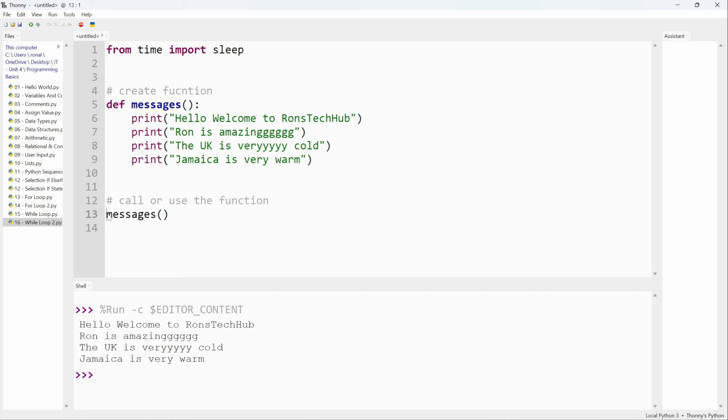Now, some people do this thing where they do print, and they do the name of the function and then they close it. That works as well, but I don't really like that method personally. I prefer the other one. Now, there is a use case for that, but I don't actually remember what it is right now. I'm going to go away, do some research, come back and actually tell what it is. But I prefer to just say messages, open bracket, close bracket.